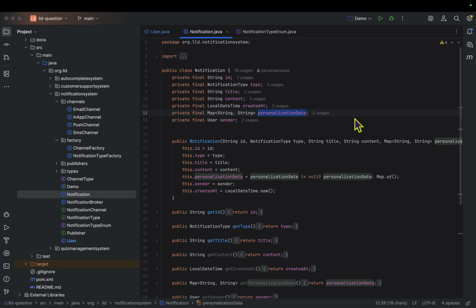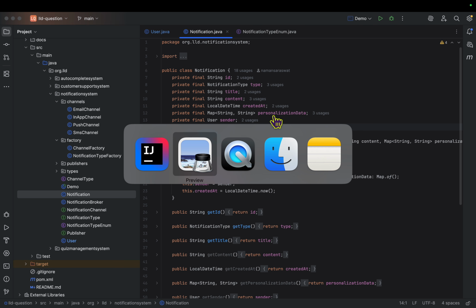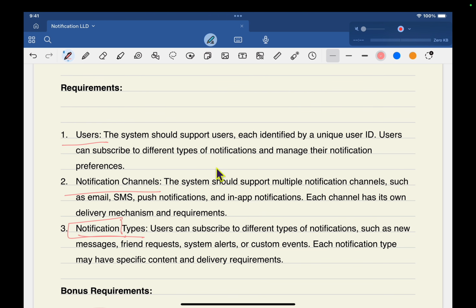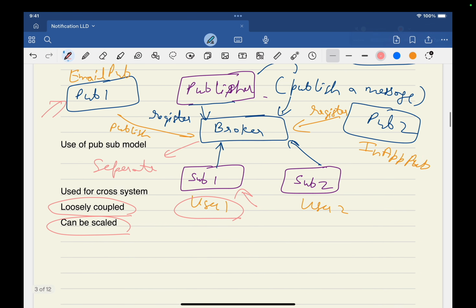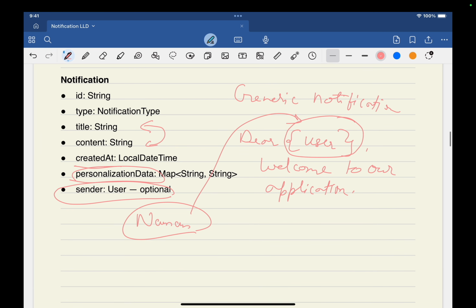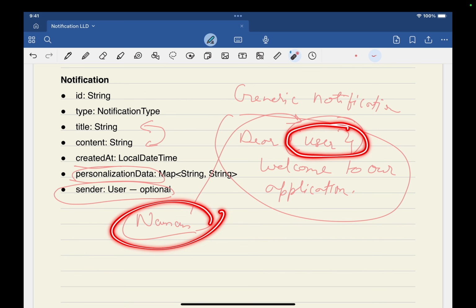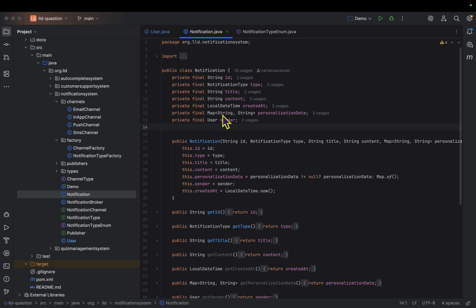And personalized data. We can define personalized data for a specific user, or if there are going to be certain fields, we can have a look at it. I have explained it here how personalized data can be used. Here, right? This is the personalized data. This is going to be the key, and this is going to be the value. You see, we have a key and value for personalized data.